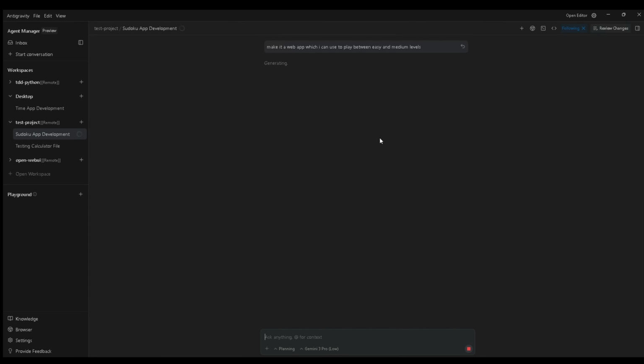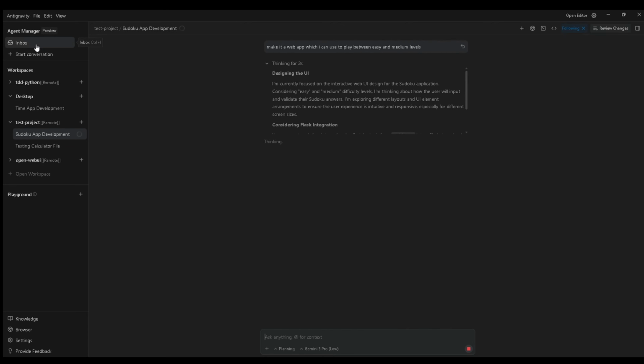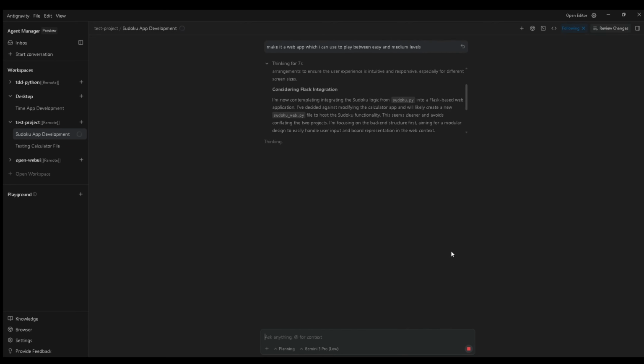So it's going to do a bunch of things. And as it's generating these values, it will keep asking us. So the inbox, you don't have to work on one single thing. You can work on multiple projects and the agent will keep working and it will give you inbox here based on how you have used it, how you have configured it.